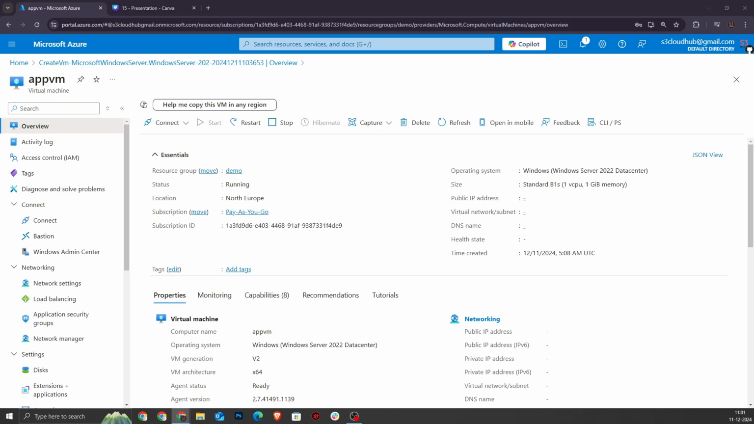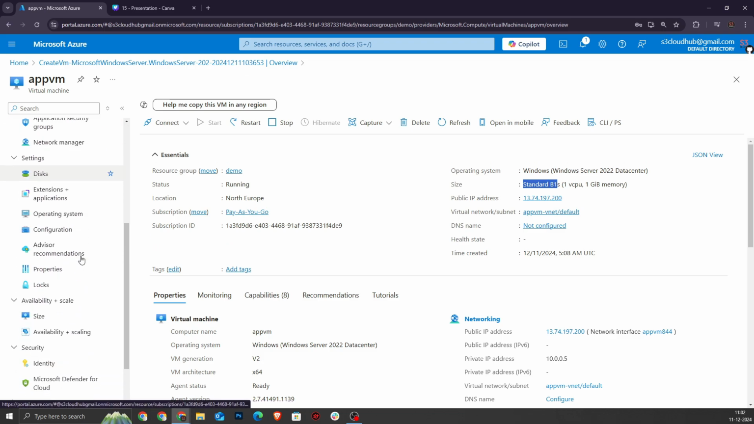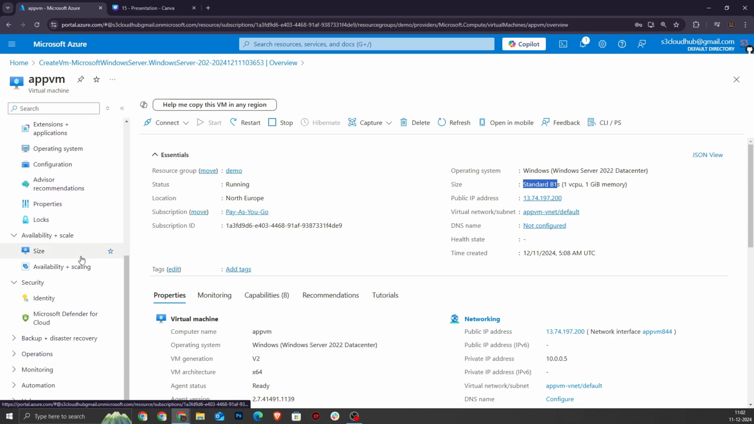Now, we are on the virtual machine's resource page. This page displays the VM's essential details, including its name, location, and subscription. As you can see, the resource group, operating system name, size, public IP address, status, location, and so on. And on the left-hand side, you will see a menu with the various configuration options. This allows you to manage different aspects of the machine, such as its networking, monitoring, and security settings. Also, you can see the sections: connect, networking, settings, availability, security, and so on.